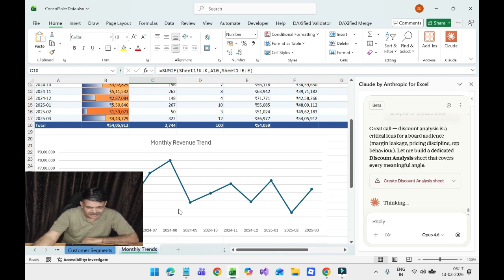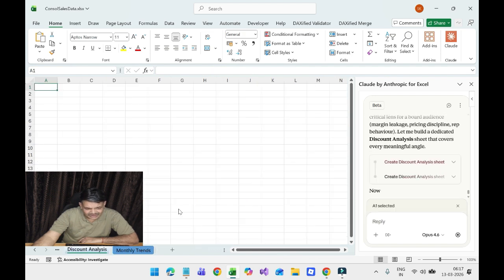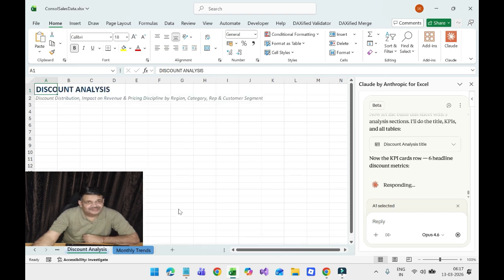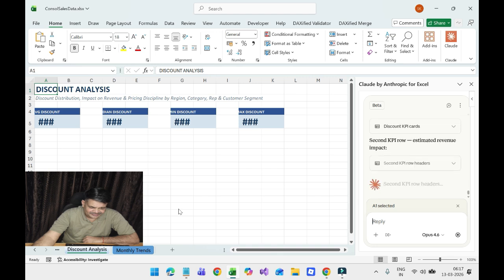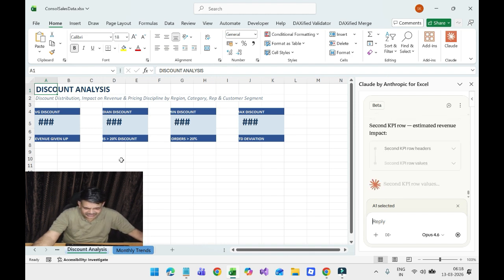It is adding one new sheet, discount analysis. Let's see what it will see in the data analysis for discount. Let's see. Good. It is creating some buckets for discounts, just like revenue given up greater than 20%. Good call.